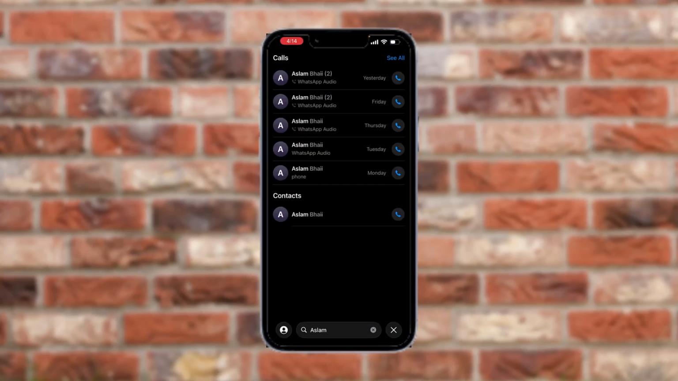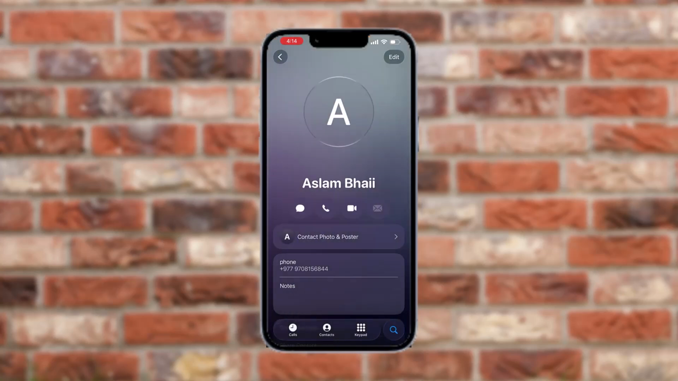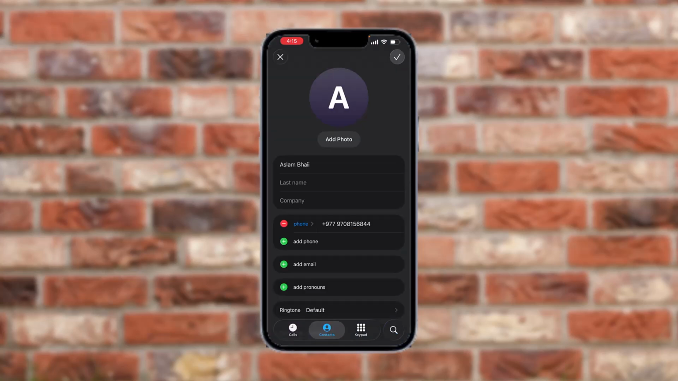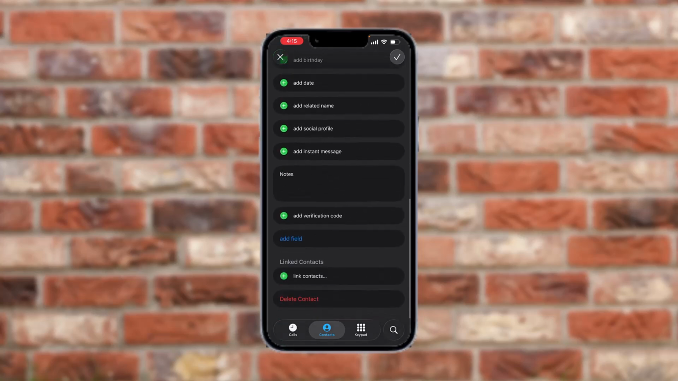Step 3. Open contact details. Tap on the contact's name to open their full contact details. Step 4. Tap edit. In the top right corner of the screen, tap edit. Step 5. Scroll down. Scroll all the way to the bottom of the contact information page.